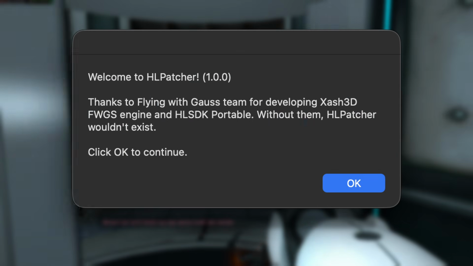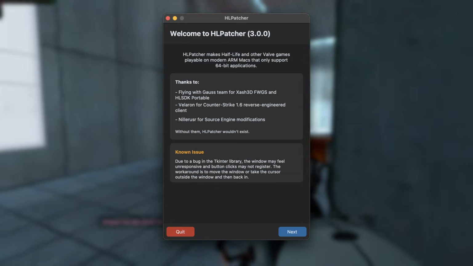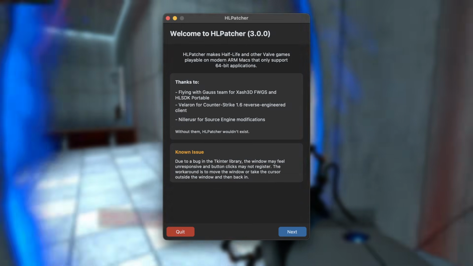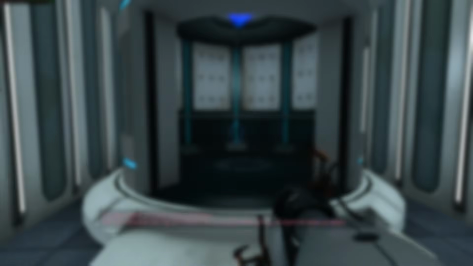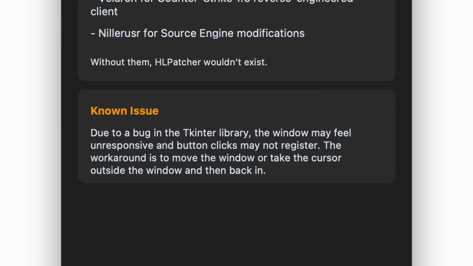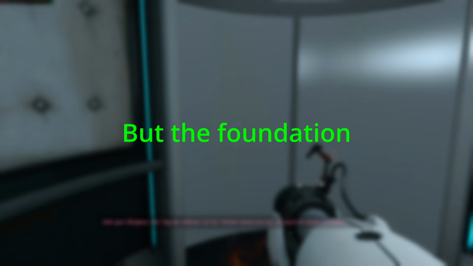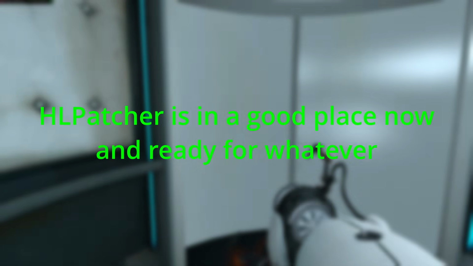Honestly, I didn't expect this project to come this far. It started as a scrappy bash script supporting just a few games. Now it's a proper Python application with real UI, automated tests, and support for 12 games. That said, it's not finished. A few games are still in a broken state. The TK Enter bug is still there, and there are Valve games we don't even know how to patch yet. But the foundation is solid. HLPatcher is in a good place now, and ready for whatever comes next.